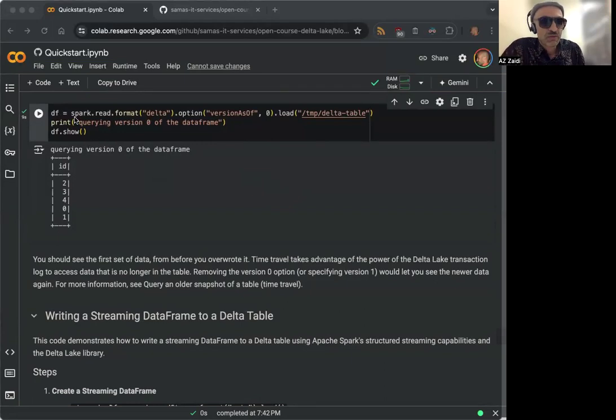What are the steps? We first read a specific version of the Delta table: df = spark.read.format("delta").option("versionAsOf", 0).load(...). This line reads data from the temp Delta table. The read method is used to initiate the reading process. Format delta specifies that the data should be read from the Delta Lake table. Option versionAsOf, 0 sets the versionAsOf option to 0, which instructs Delta Lake to read the data from the initial version, version 0 of the table, and then load loads the data from the specified path.